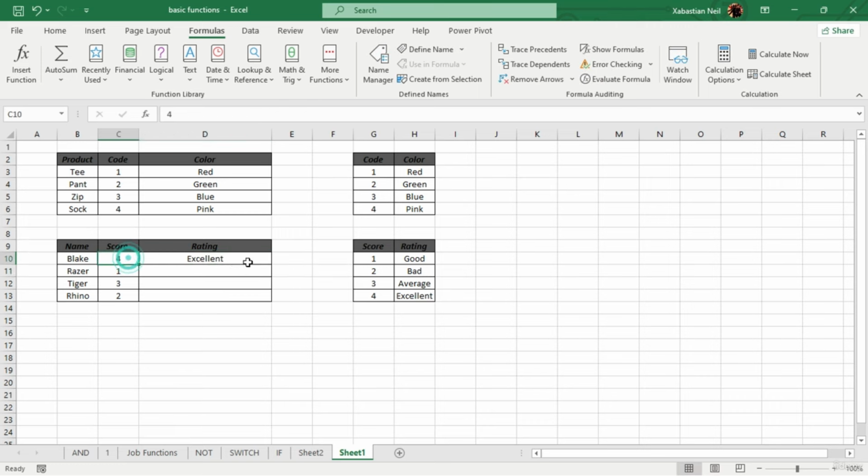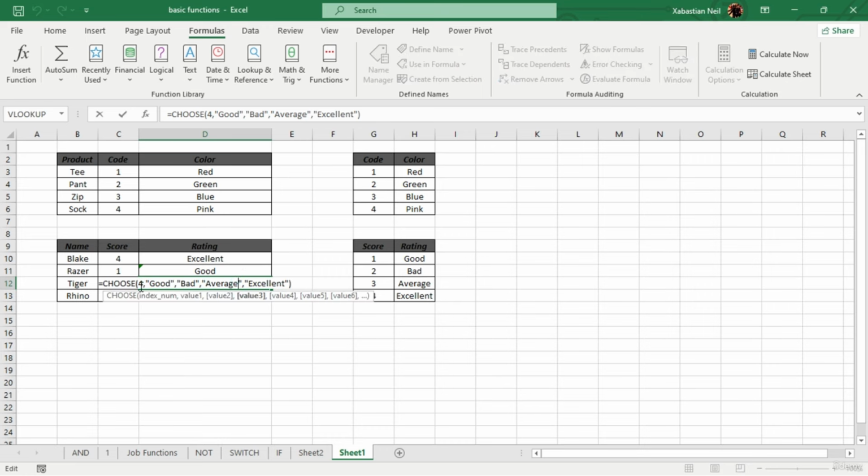Now we can also use the fill handle. You might see that it is 4, but here you can see that this is 1. So I'm just going to put 1 over here, and you can see for 1 it is good. Now I'm going to put a different one over here, which is going to be 3. So 3 is going to be average.